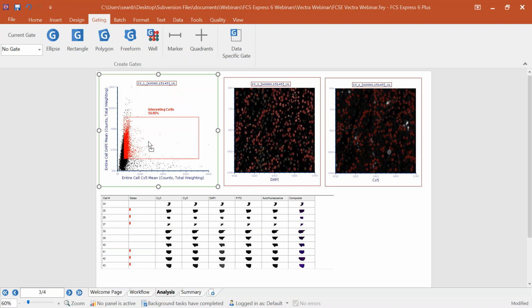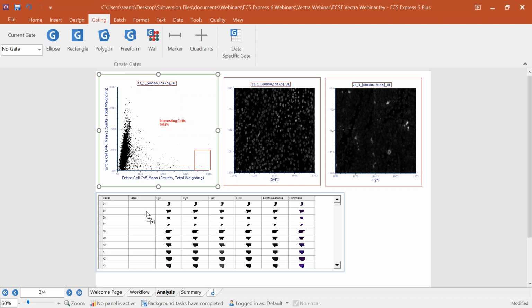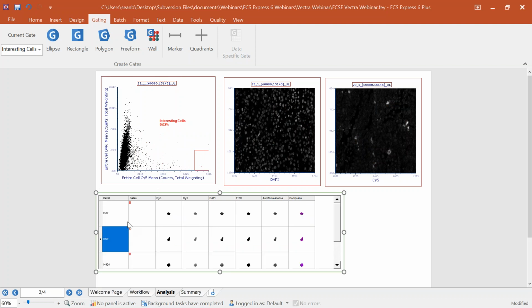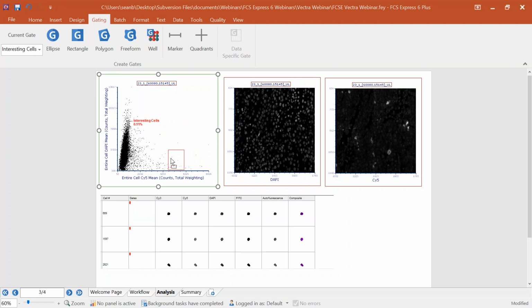Now, the really nice thing about this is you can drill down, right? If I want to only look at where these super high expressors are, I can apply this by dragging and dropping onto my data grid, and it will show me those cells, and we can see, with this grayscale image, that these are the very bright for Cy5 positivity here. And again, as we move this gate around, we can see that information for the individual cells in that cell gallery updating quite quickly and nicely for us there.